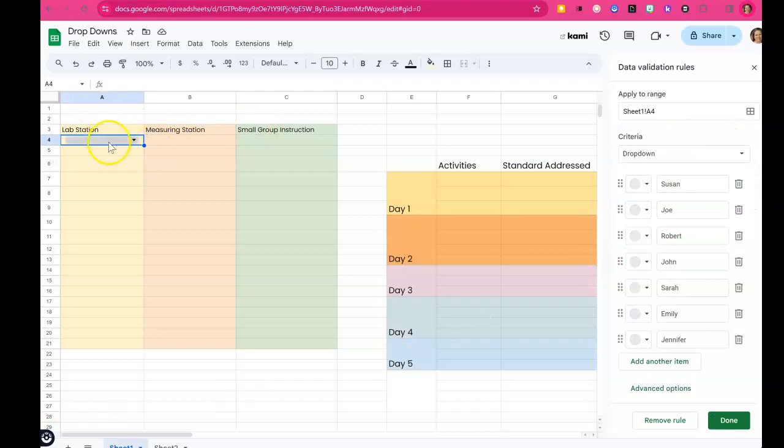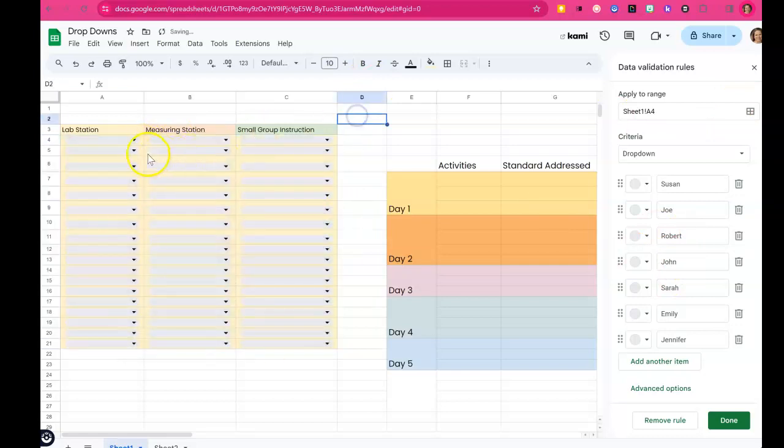But for this case, I'm just going to drop that in here on that list, and I'm going to fill that down, and I'm going to fill that across, just that simple. And now I can come in here and select who is at which station, just like that. And then the next day I can come back and I can change that out.